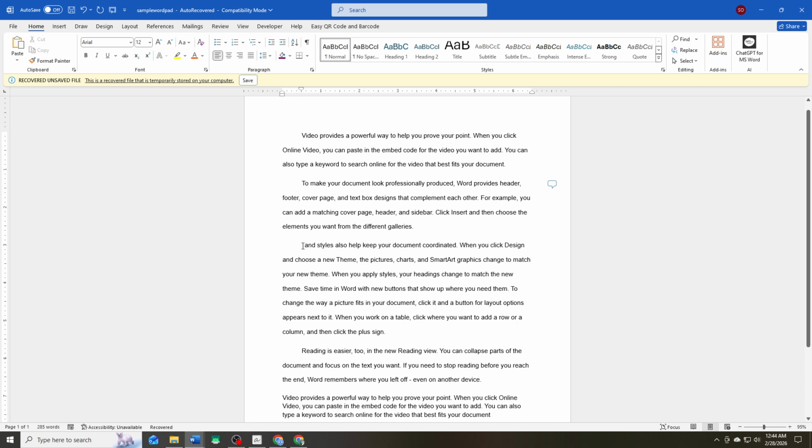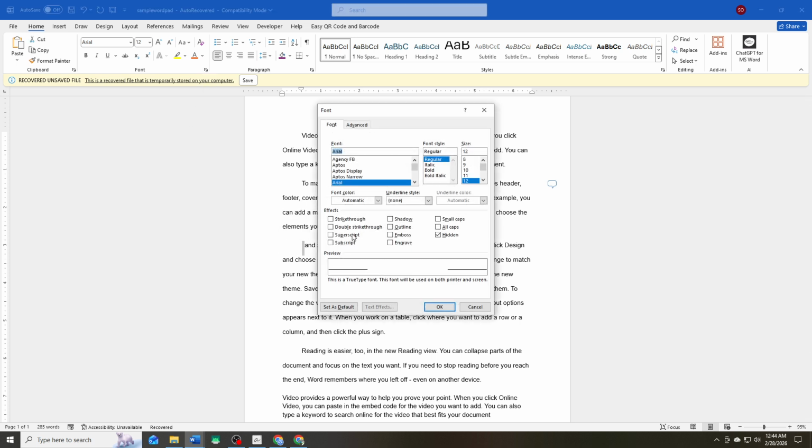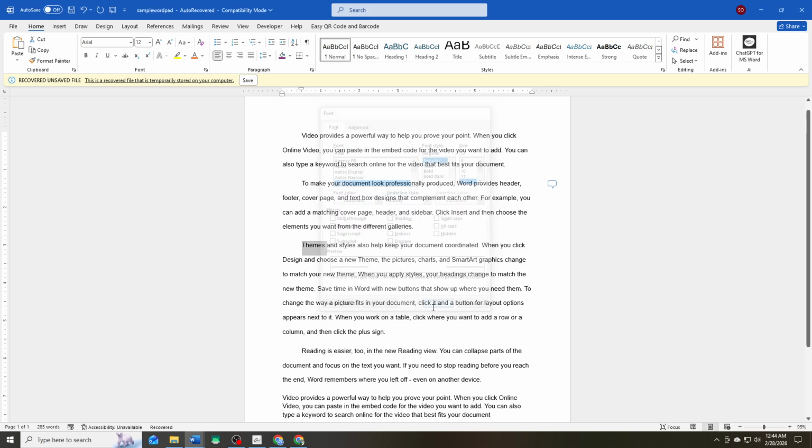If you want to unhide text, simply select the area where the hidden text is located. Go back to the Font dialog box in the Home tab and uncheck the Hidden box. Click OK, and the text will reappear in your document.